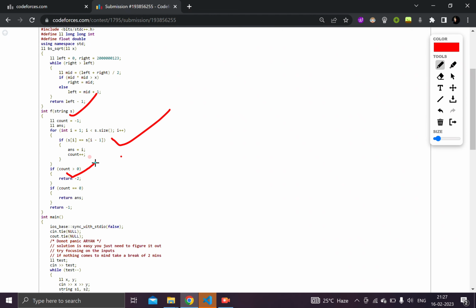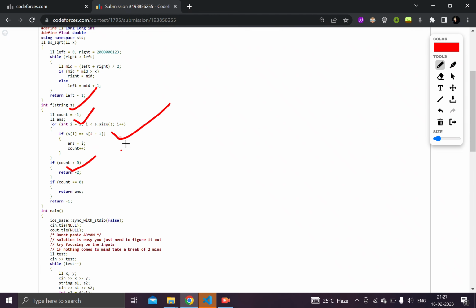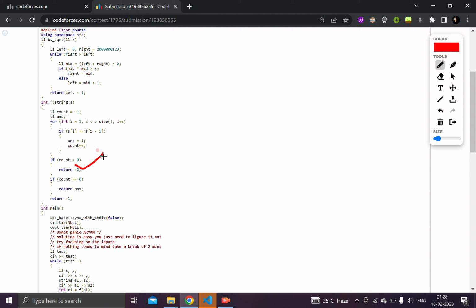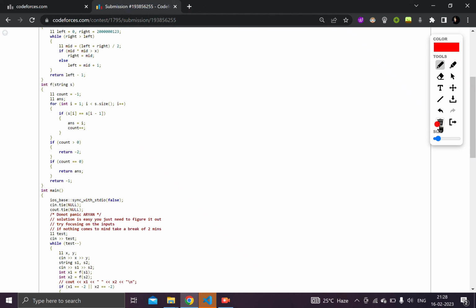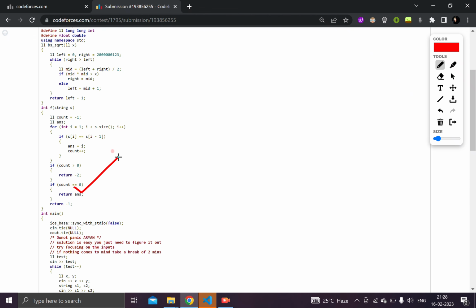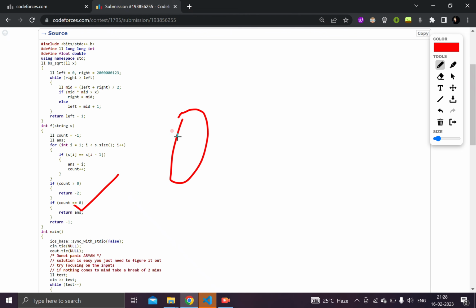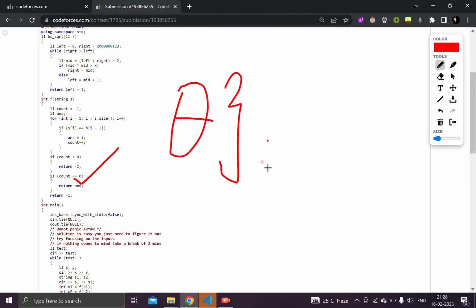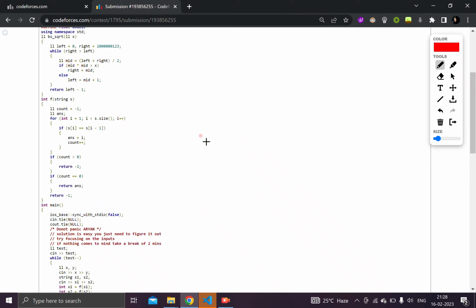The answer basically stores the index of the block from where the consecutiveness has happened. And I initialized the count to -1, and if the count is greater than 0, it means more than one pair exists having consecutive blocks, then we have to return -2. Okay. And if the count is equal to 0, it means only one pair exists such that the consecutive blocks have the same color, then we will return the index from where the consecutiveness started, else we will return -1. It means the blocks are already in the required form and no consecutive blocks have the same color.